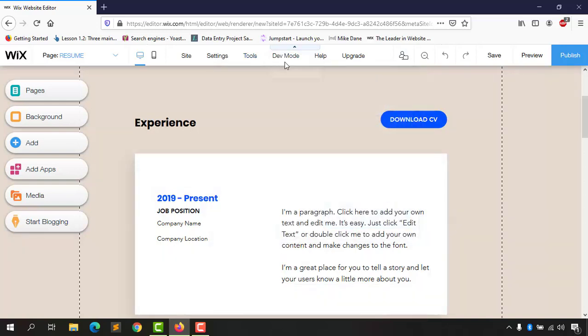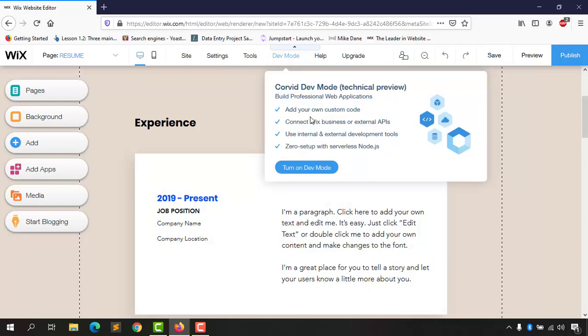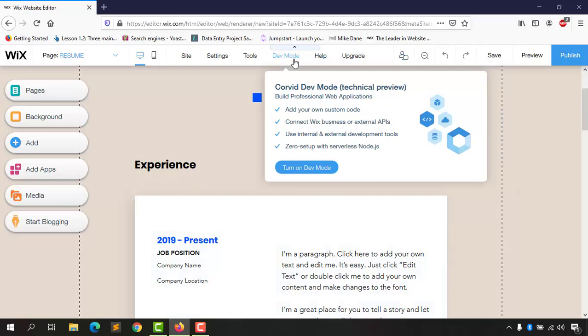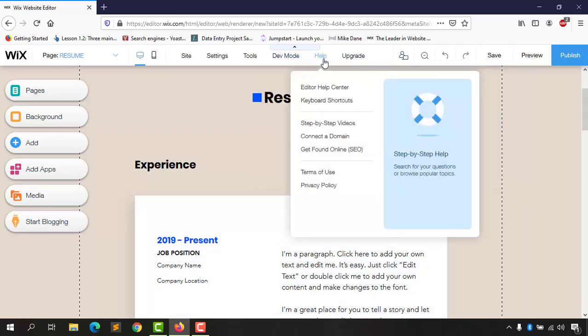All right, and then we have got dev mode option. If you know how to code, if you have some API experience, Node.js experience, then you can turn on development mode. But as a beginner, we don't need this. And actually, to create a simple website like this, we don't need this feature to be enabled. All right, and then we have got help section. If you don't understand anything from my video, they're always available. As you can see, editor help center, you can visit the page, you will get many questions answered there, or you can actually contact them to get some questions answered as well. Then I have got keyboard shortcuts.